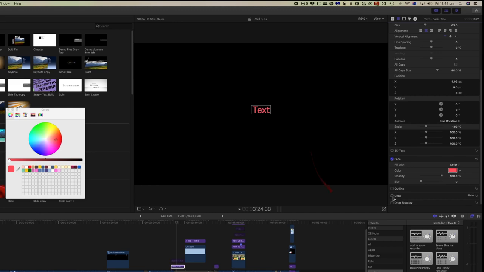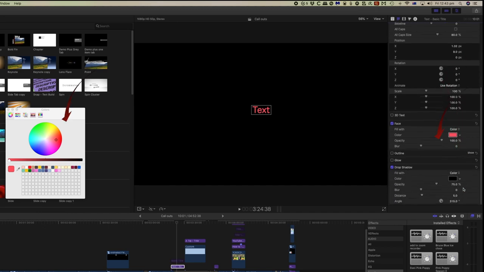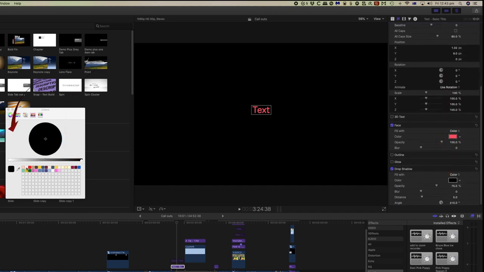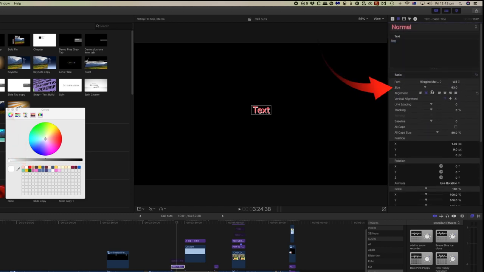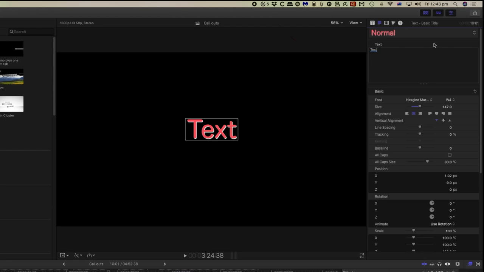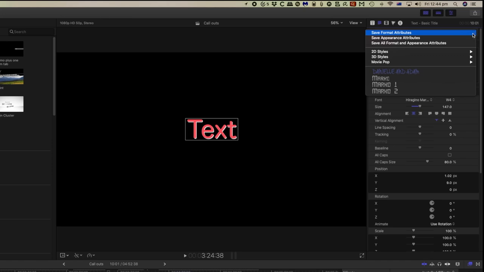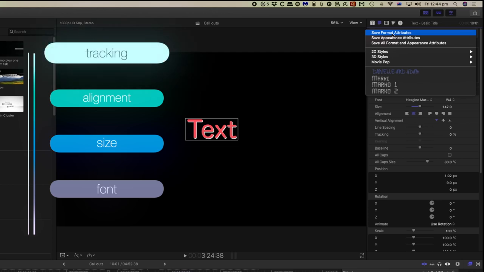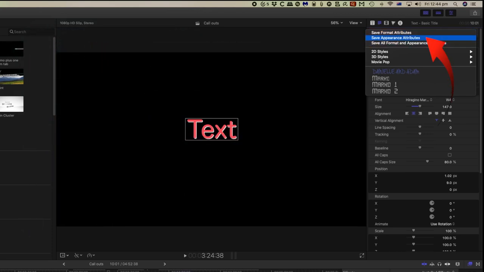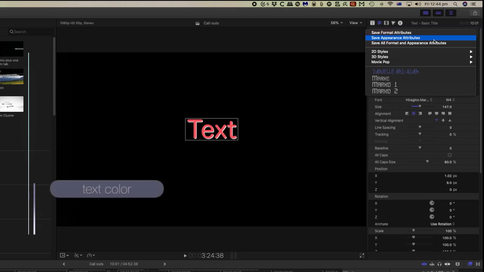And we could also change the drop shadow. So selecting the drop shadow, show here, select the black. Now let's put a white drop shadow behind it, and we may want to increase the size. So now if we come up to this word normal here, you can see there's two double-sided arrows here, and we can either save the format, and the format is the basic text attributes. That includes the font, the size, the alignment, tracking and line spacing. Or you can select to save the appearance attributes.